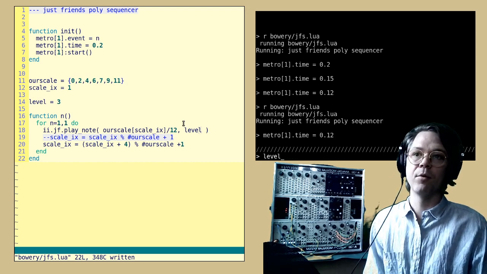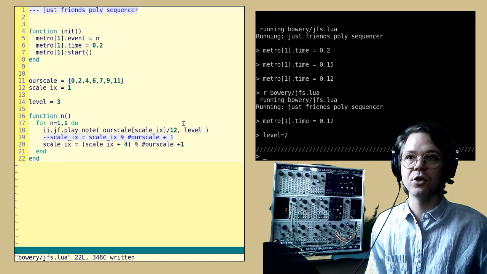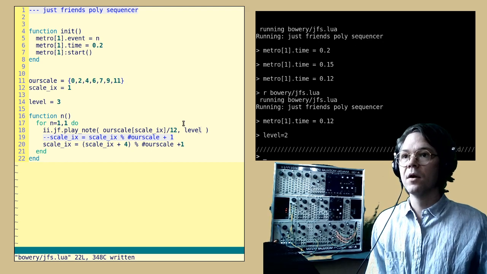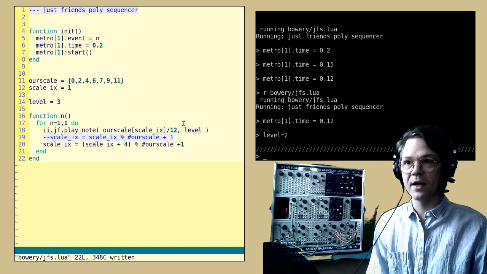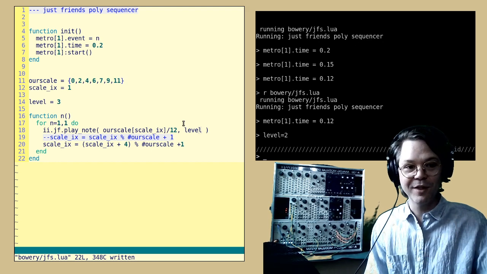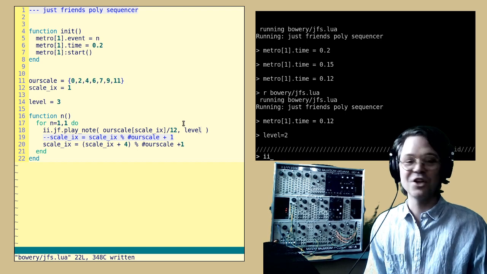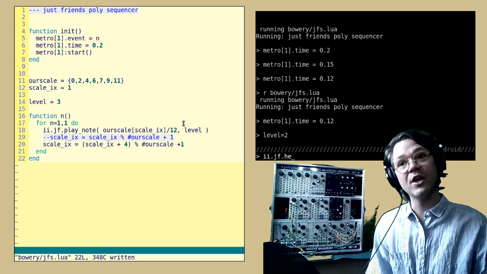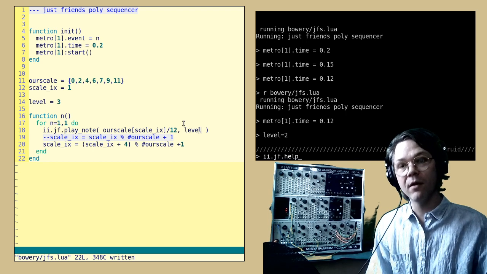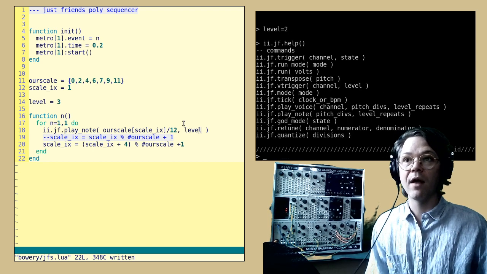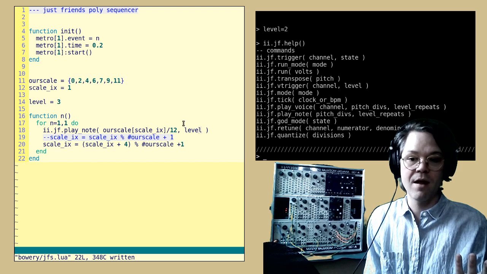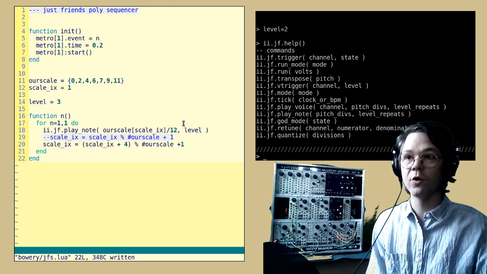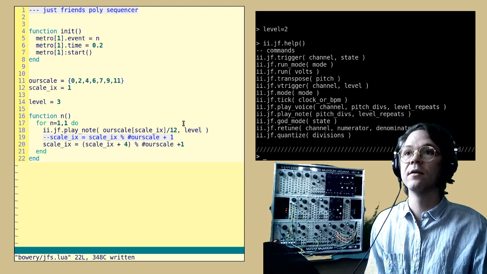So I've just added a parameter so that I can dynamically change the volume of Just Friends. The interesting thing is we can query all the things that we can tell Just Friends to do. I should have thought of this before rather than trying to look at documentation. We can just say ii.jf.help and call that as a function, and it'll give me a list of everything I can send it. This is all stored inside a probe, so you can always query that if you're a little bit uncertain.